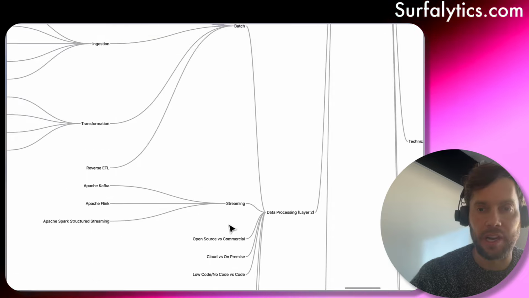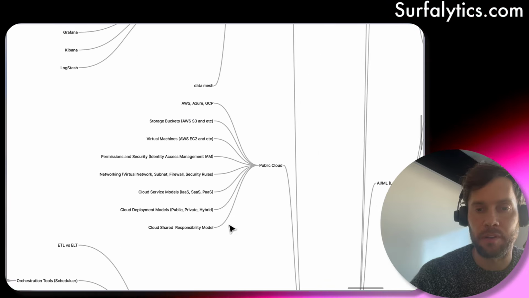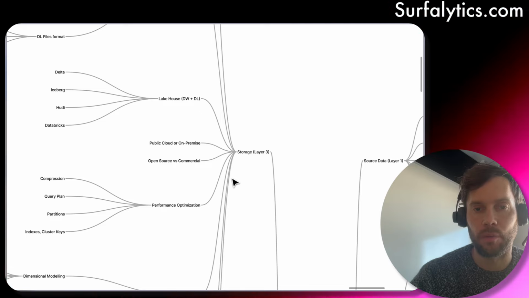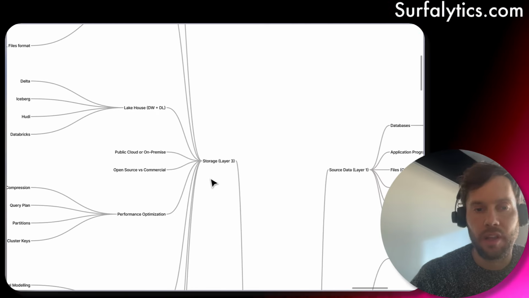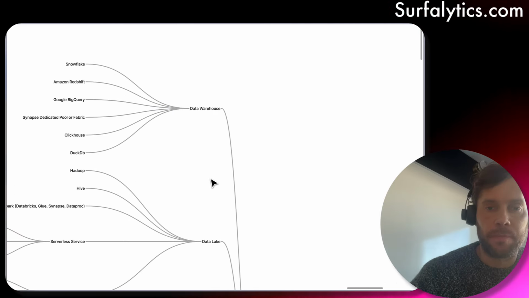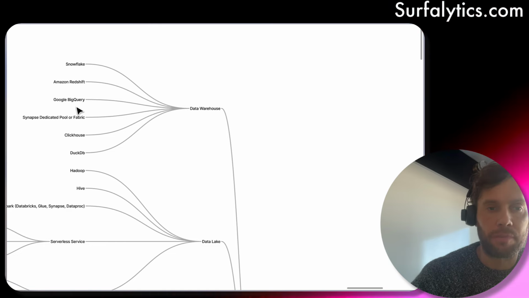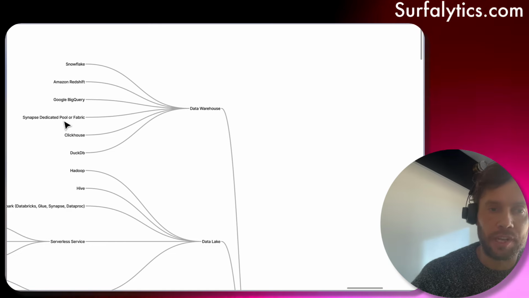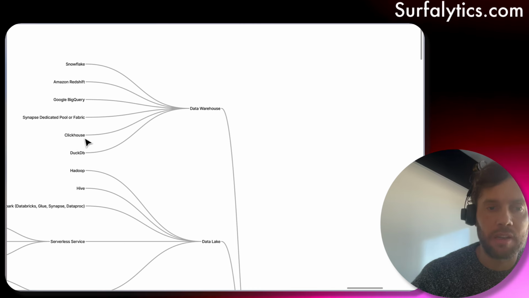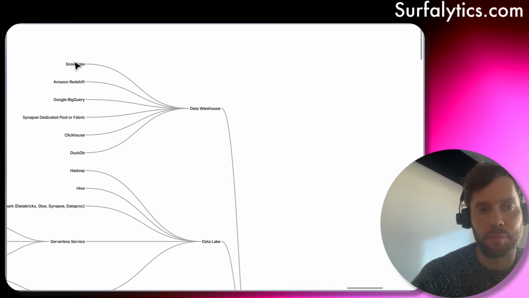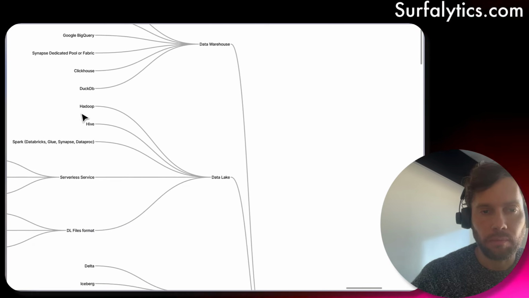Okay, we're done with data processing tools. The next one, here I also want to talk about the storage layer. For the storage layer, it's starting from the data warehouse. So Snowflake, Redshift, BigQuery, Synapse on Azure, or ClickHouse, DuckDB as a modern open source alternative. And those are probably the most popular.